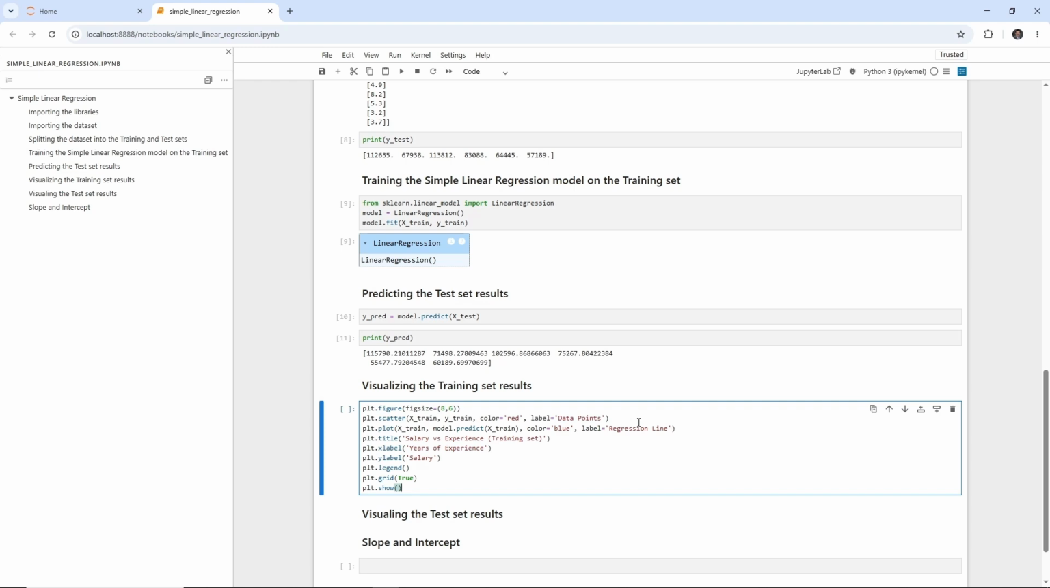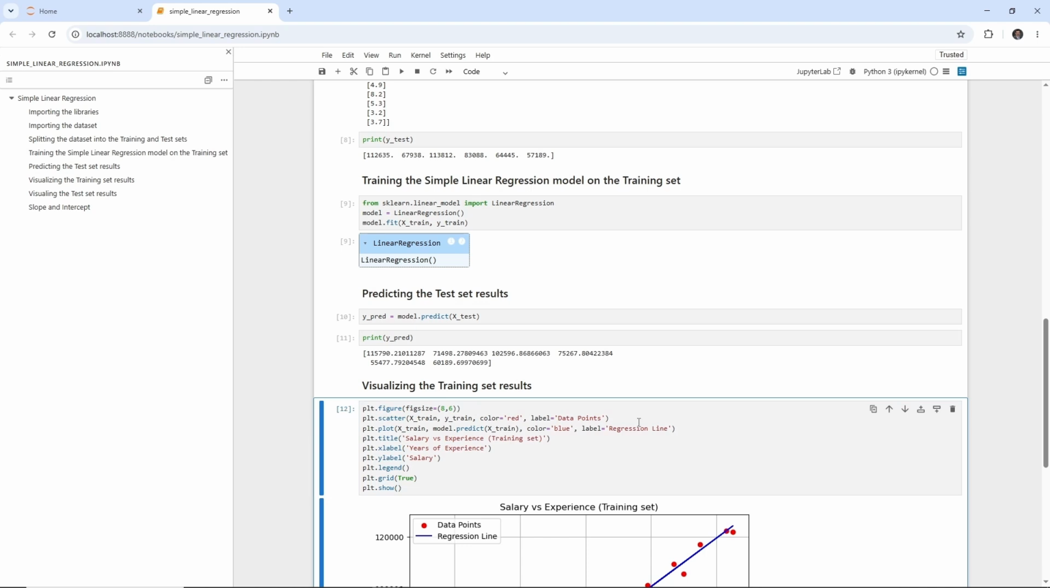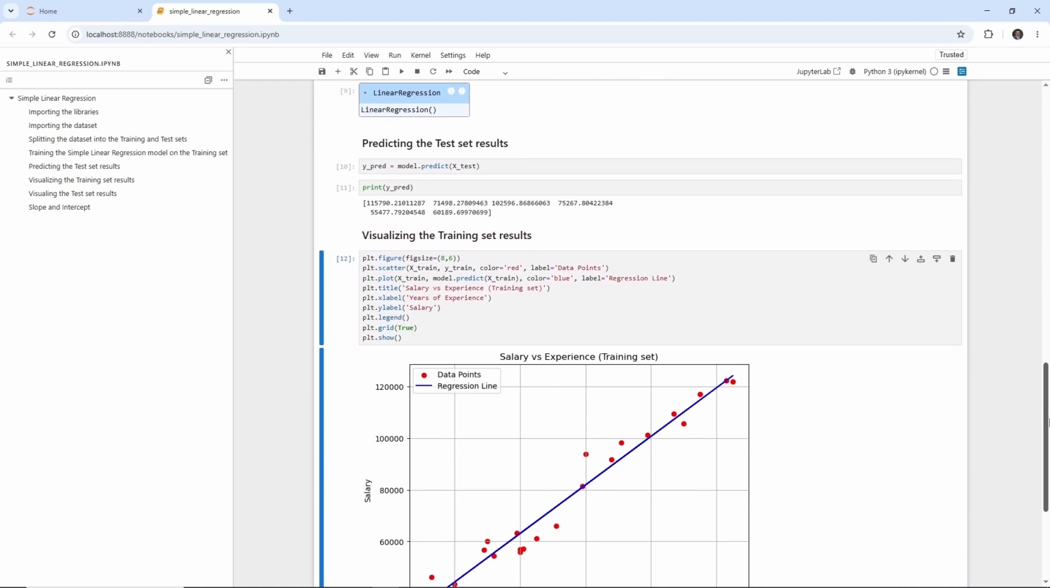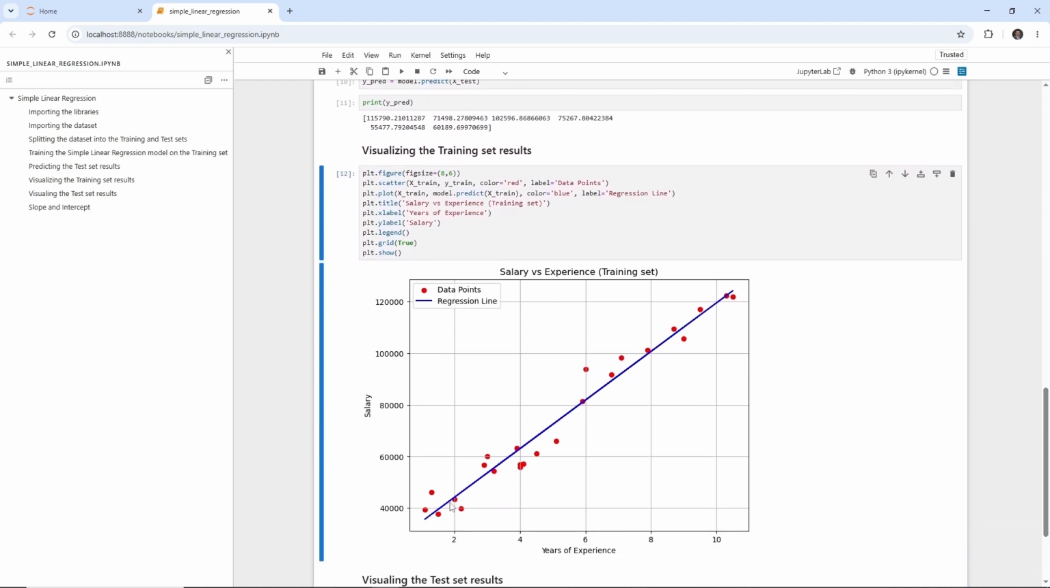Now we are ready to visualize the training set results. Run the cell. So this blue line is the regression line, and these points are the real data points, real salaries.